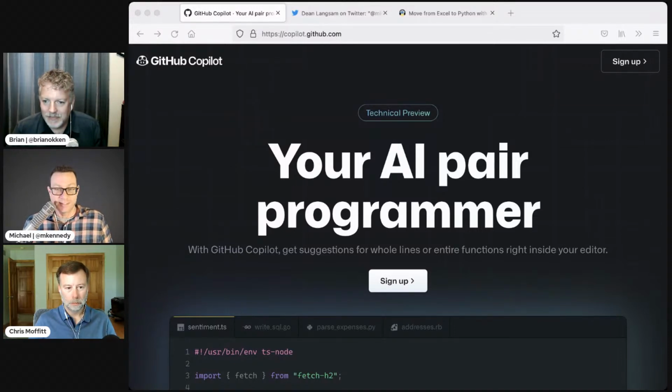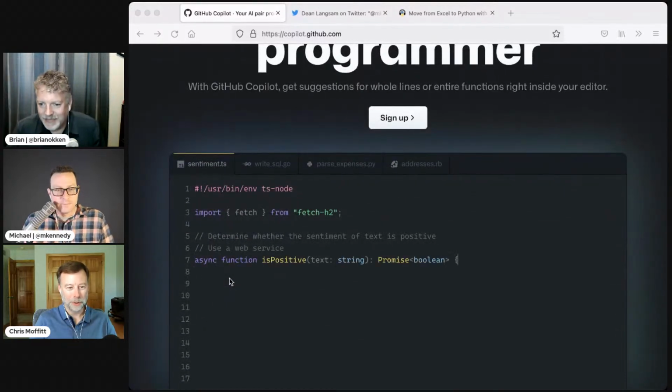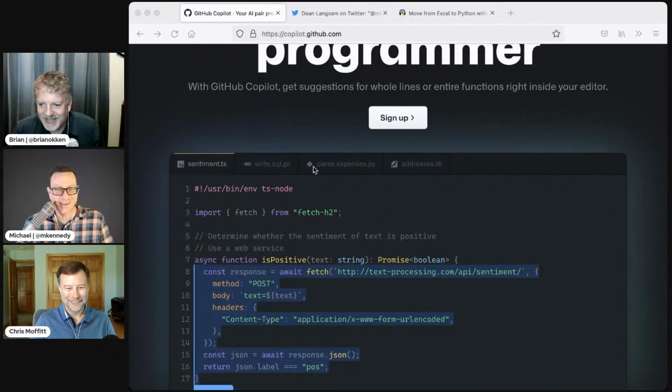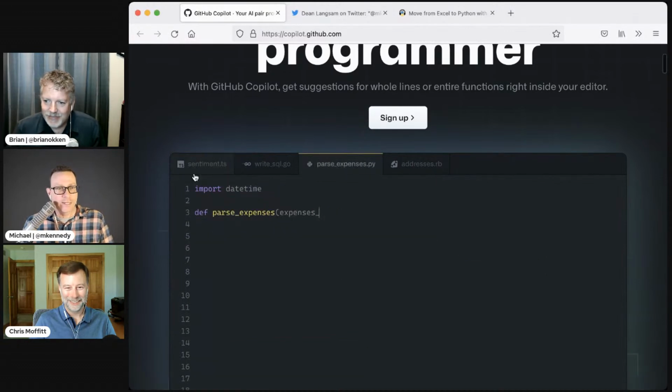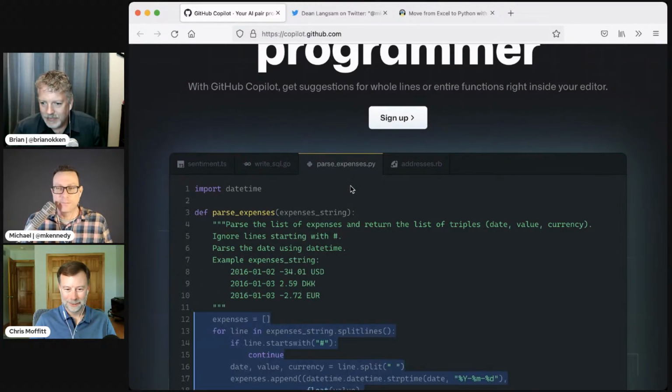Have you all seen this? It's called GitHub Copilot. I haven't tried it yet. I was going to put the link in there and you beat me to it. Yeah, I was on top of it. If you go over here, it works for TypeScript, Go, Ruby, and a couple other languages. It says it works for many languages, but it's best on those, of course.